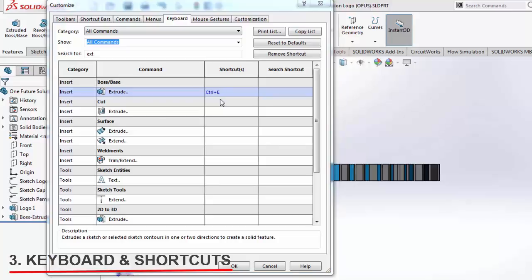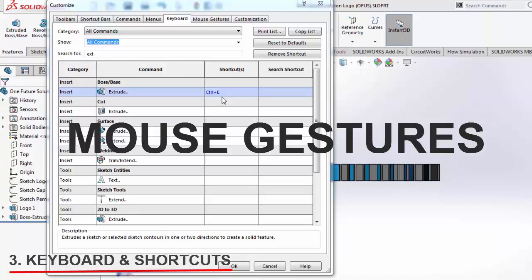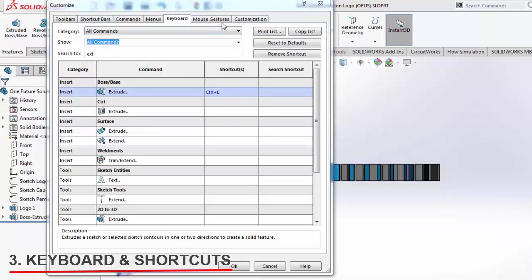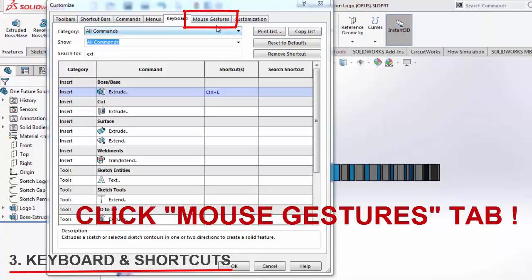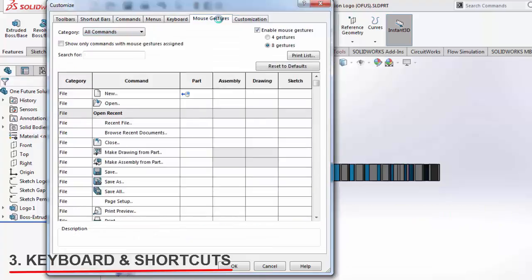At the same time, we will learn how to customize the mouse gestures too. We can go to the Mouse Gestures tab and click. As we can see, there are 4 tabs. Part, Assembly, Drawing and Sketch. That means we can adjust different mouse gestures for every active file type and sketch.